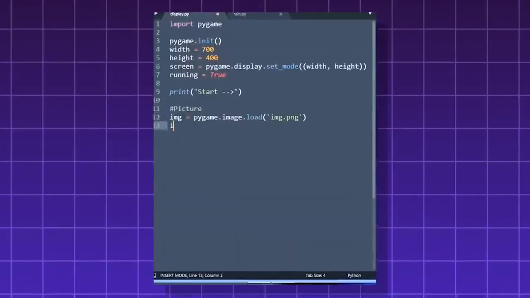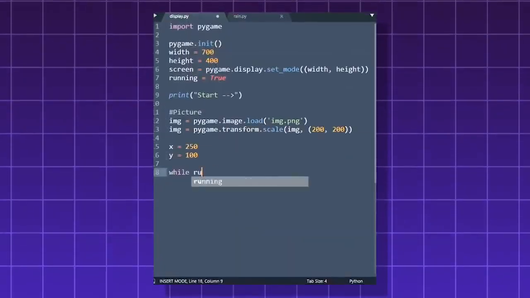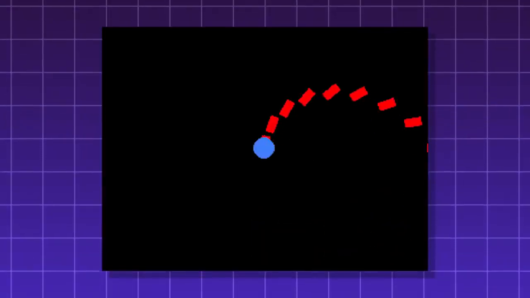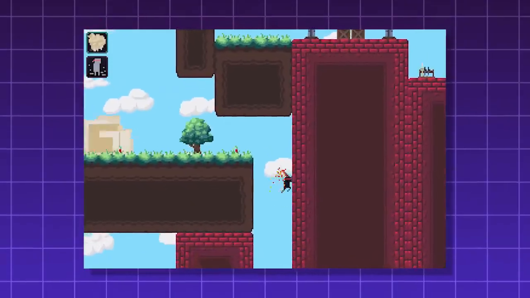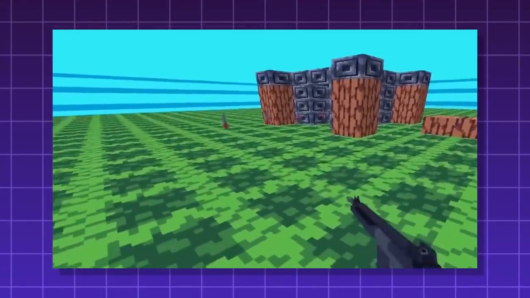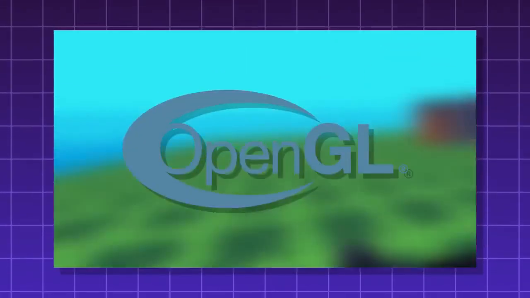You can also upload images and sound and use them in your game. It also handles animations and collision detection. Usually people use Pygame to create 2D games. However, 3D game development is possible with the help of OpenGL.